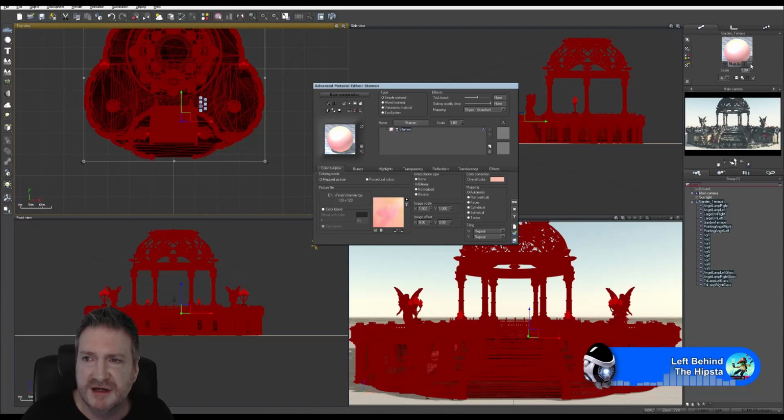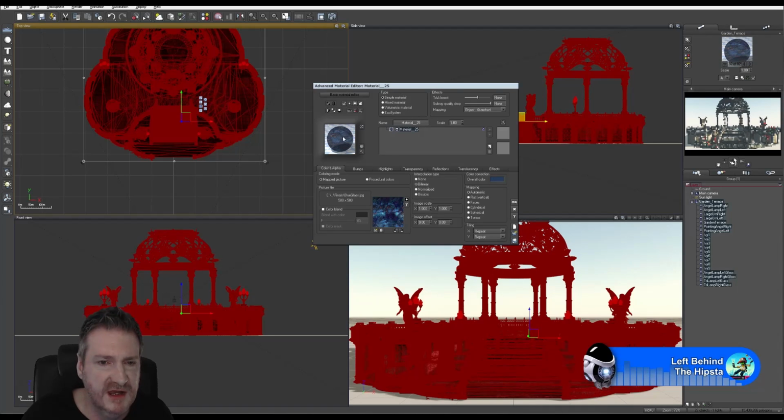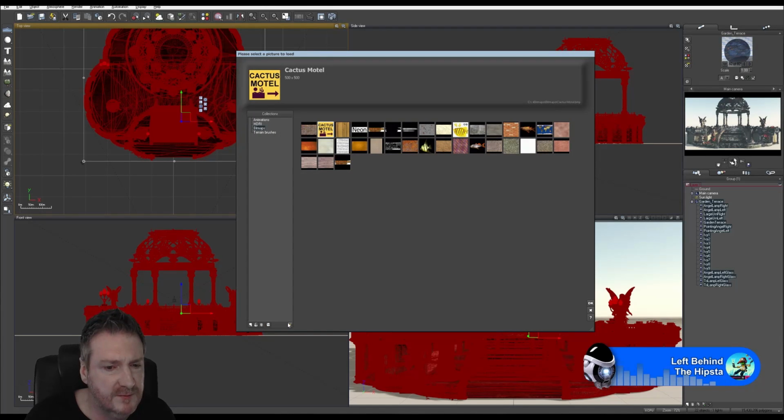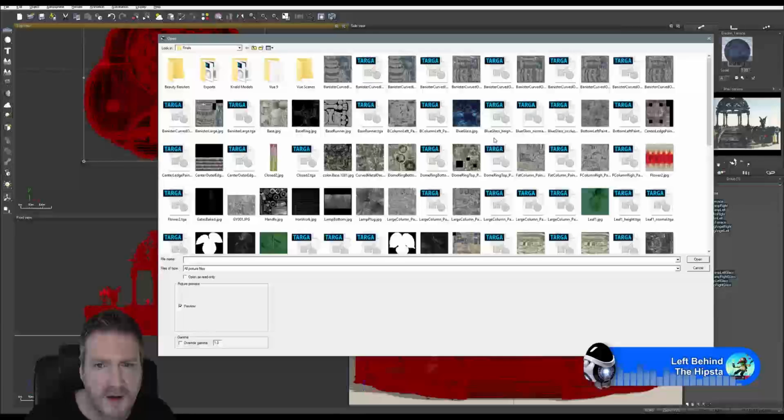And we're up to the very last texture here now, which is the actual glass that the lamps are using. I'm not going to be using a normal, I did create a normal map for it. Let's have a look. I'm going to rename it lamp glass. I'm going to jump into my bumps and import my normal map. Here we have the normal map for that.